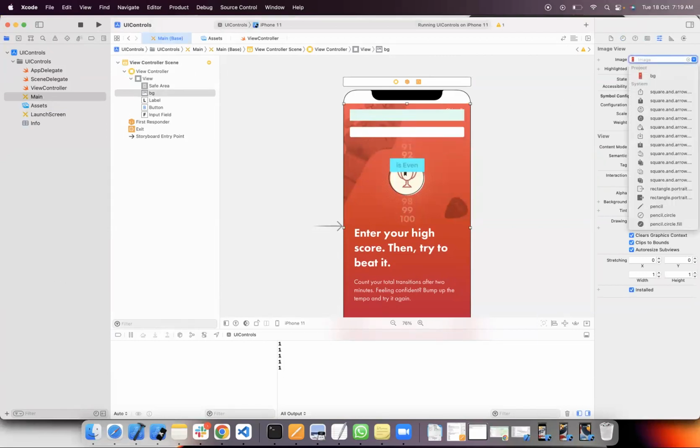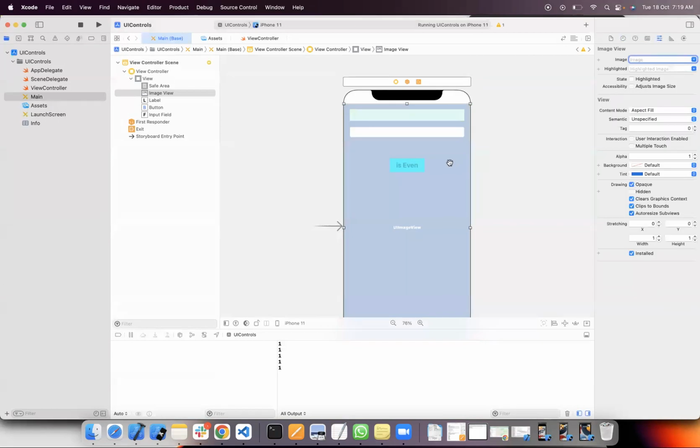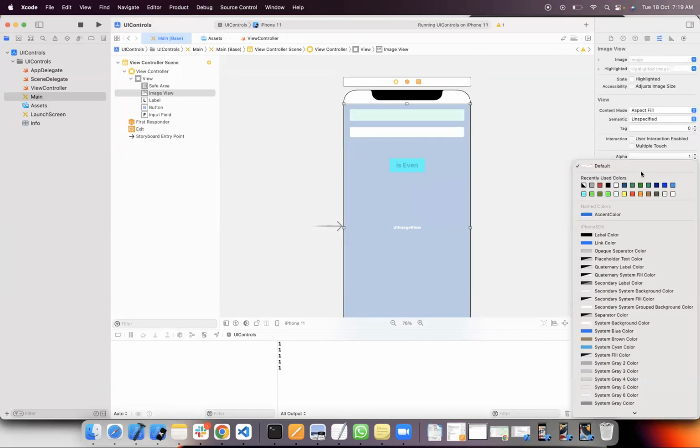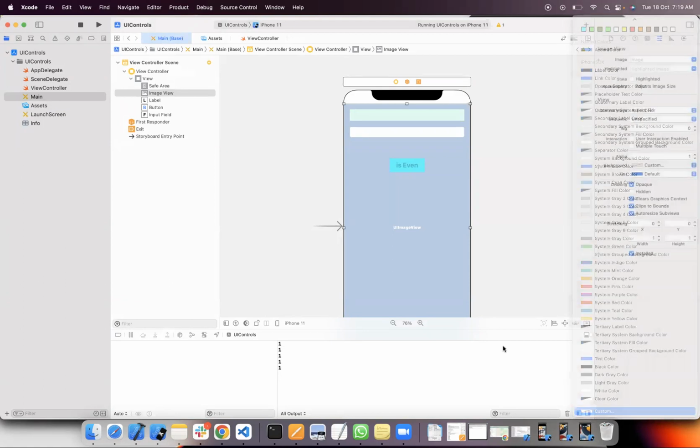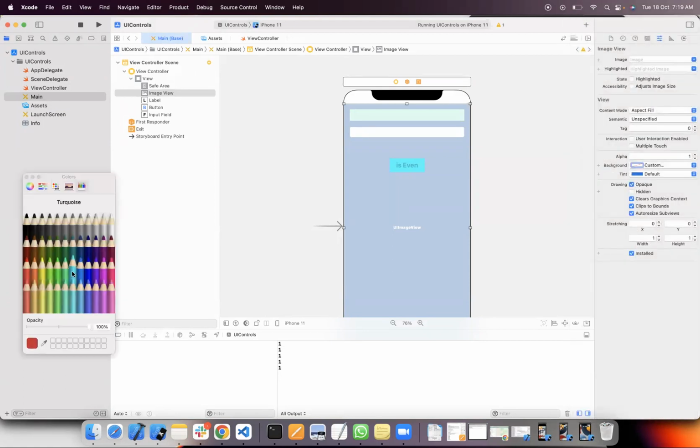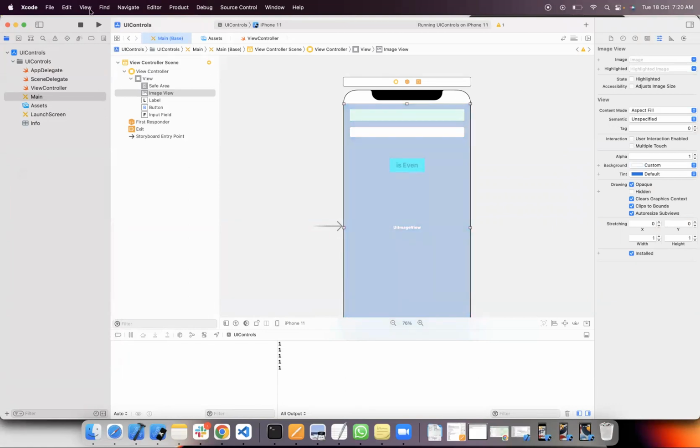The UI is not great. The image is not looking great. Let me put some color only. Background color, let me choose some color. Opacity means alpha value. Perfect. Let me run it.